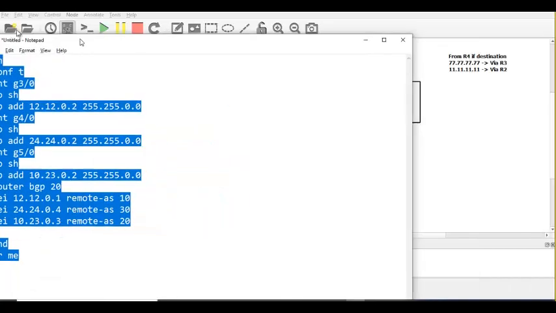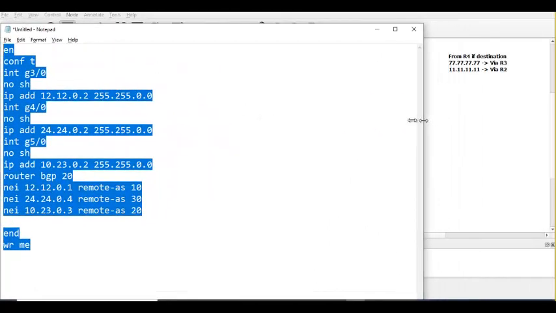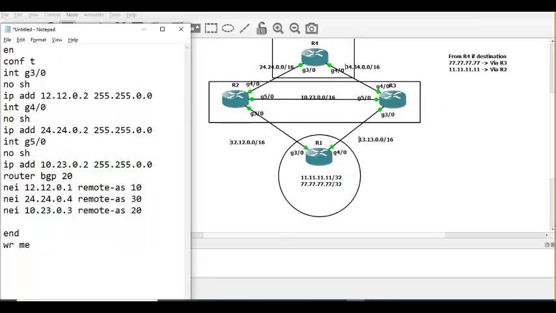Similarly, router 3 needs to be configured. Router 3, this is going to be 13.13.13.3 and 34.34.34.3. And neighbors are 34.34.34.4. That's it.